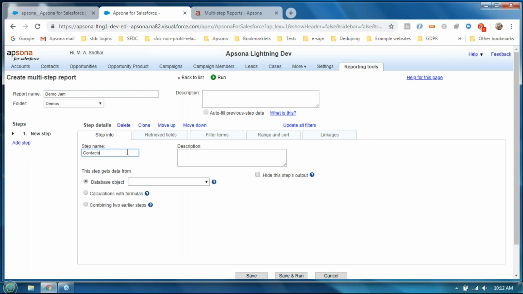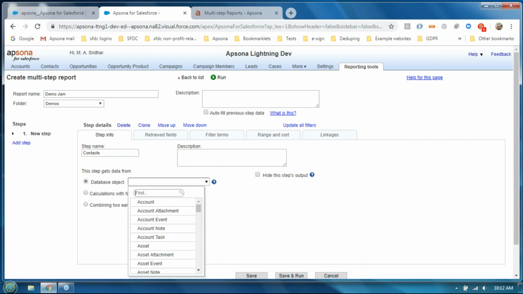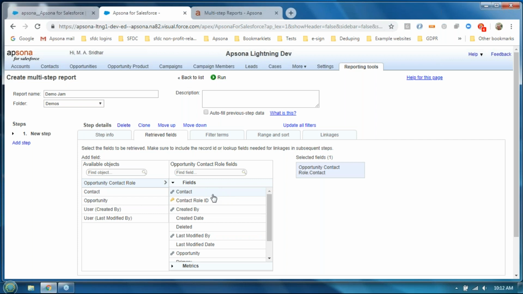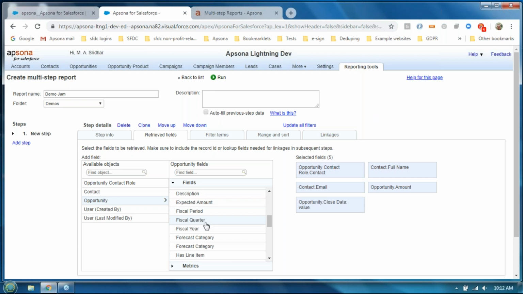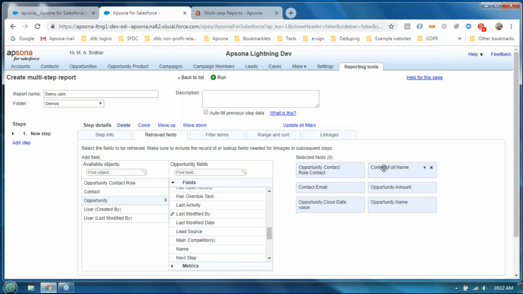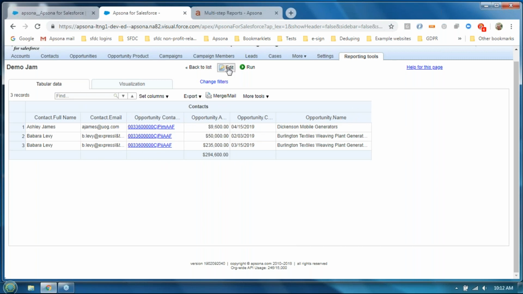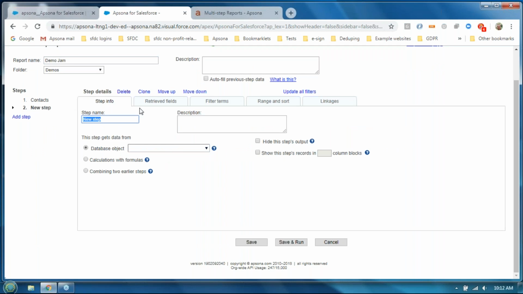Let's call it contacts. And let's make it come from the contact role object. And let's select that. Let's go into the retrieved field and say, get me the contact ID, get me from the contact side, the full name of the contact and the email address of the contact. From the opportunity side, get me the amount, get me the close date, get me also the name of the opportunity. Let me reorder this so that I get the full name and email in the right order. I'm going to save and run, and there's a list of 3 contacts in the database showing me a little report.